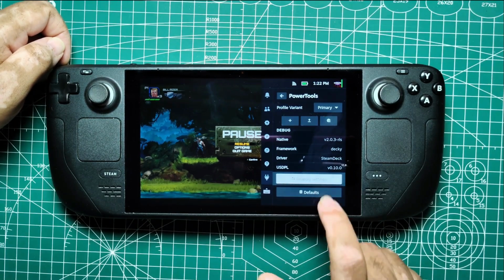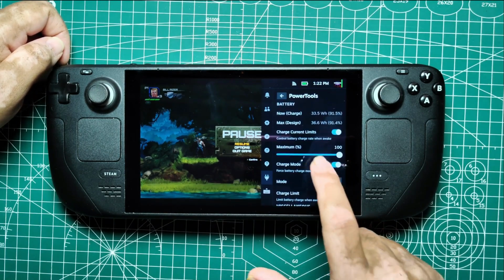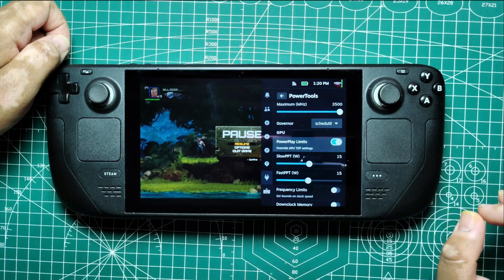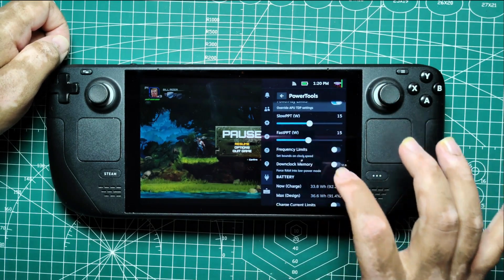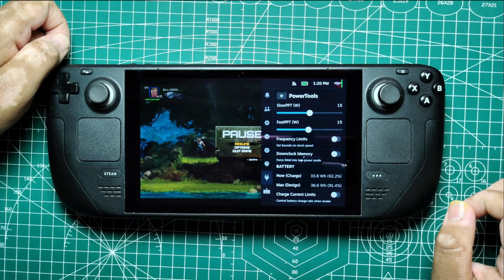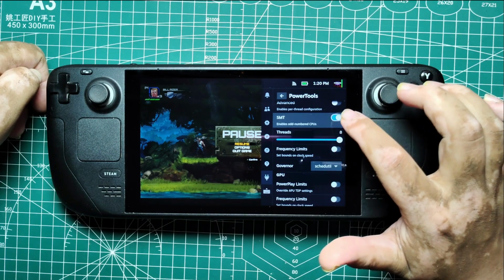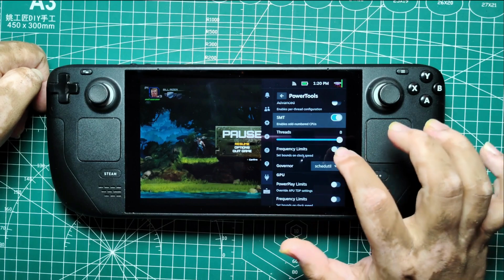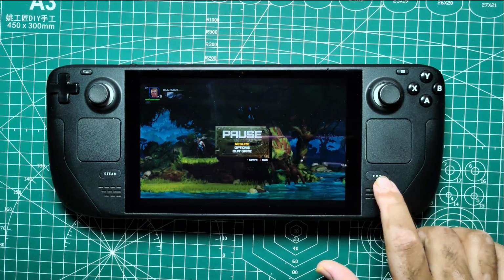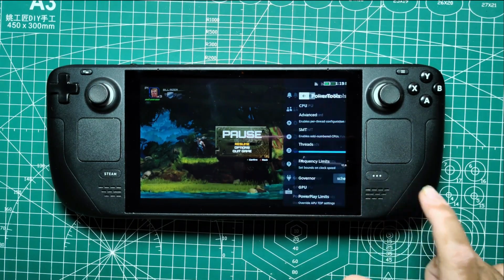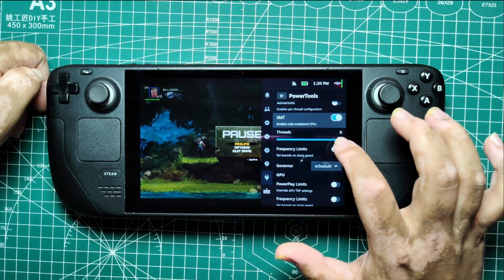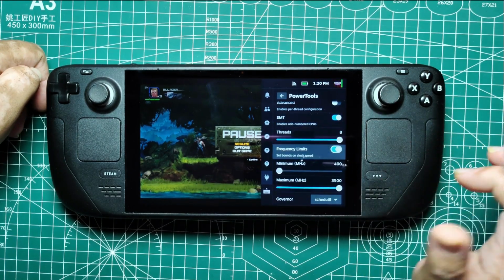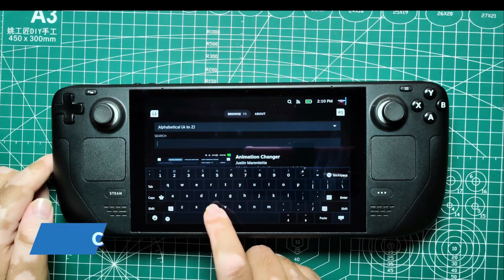Power Tools even lets you control how your Steam Deck charges. You can set charge current limits, change the charge mode, and even set a maximum charge limit to help prolong your battery's lifespan. This is especially useful if you keep your deck plugged in a lot. Once you've tweaked the settings to your liking, make sure to highlight the Persistent Profile option to save your settings for the next time you launch the game. This way, you won't have to redo everything every time you play.